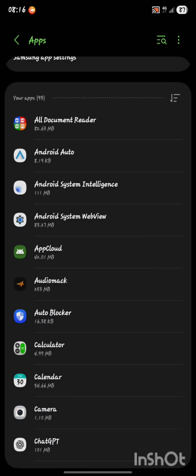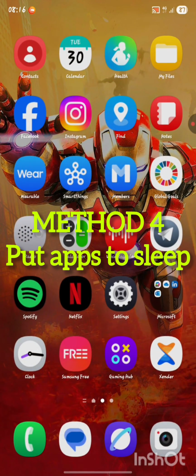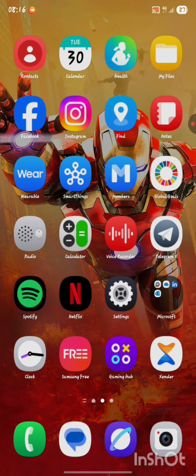And then moving on to the fourth method. The fourth method is to put apps to sleep, and I recommend this method for all Samsung users. Yes, all Samsung users can put their apps to sleep, apps that they rarely use. This is mainly for Samsung phones.